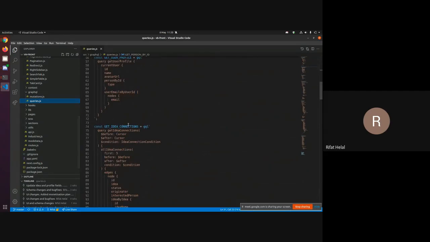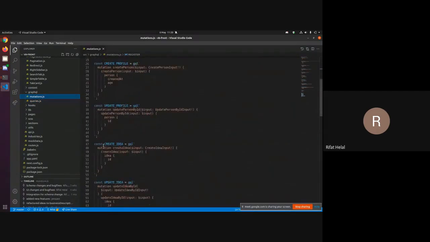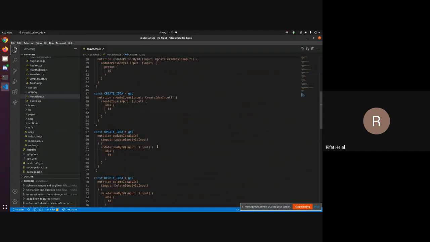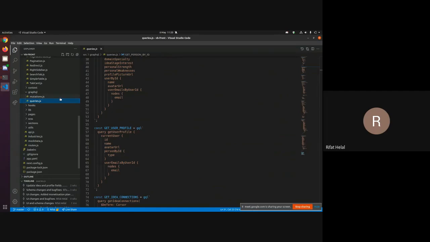A bit of detail: when you create an idea, you run the create idea mutation here, and it will create an idea and store it in the backend. When someone is interested in an idea and clicks on interested, it will create an idea connection. This basically lets the creator know that they're interested. That's enough, I think. Is there anything else that you would like to know?